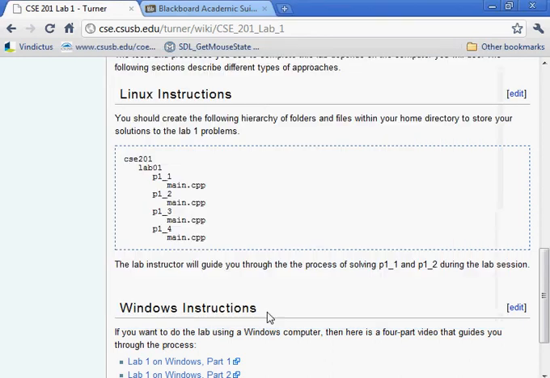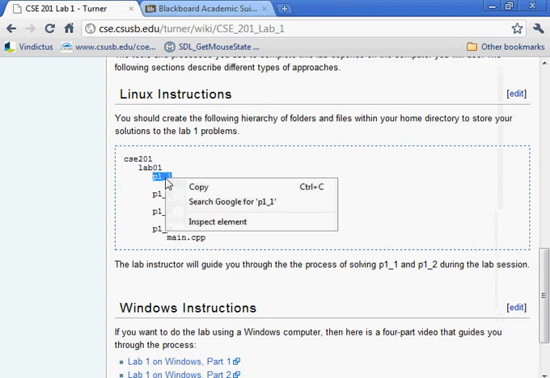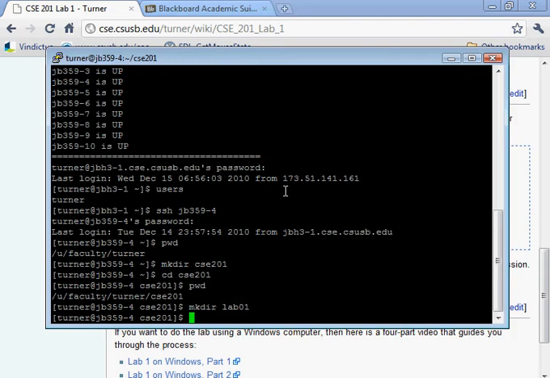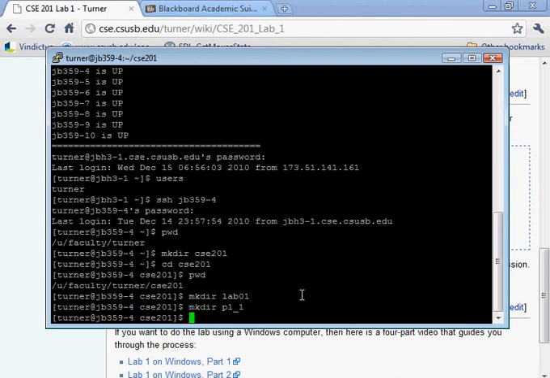Let me just check on that. That's what I asked for, right? Lab01, and then another folder for the solution to the first exercise. Once again, make directory a third time, P11, and let's CD into that.